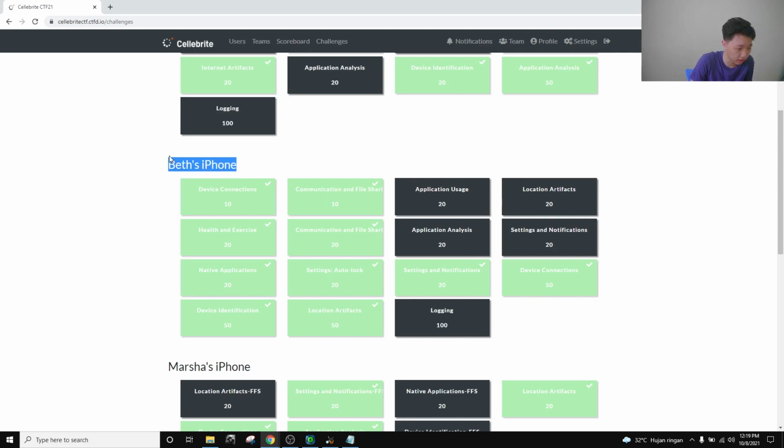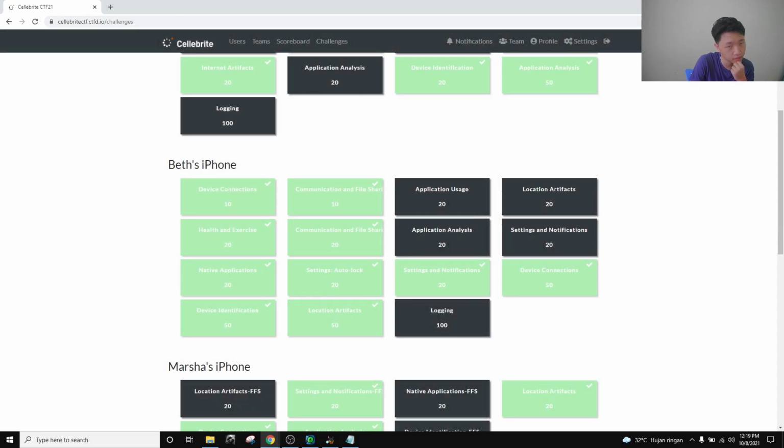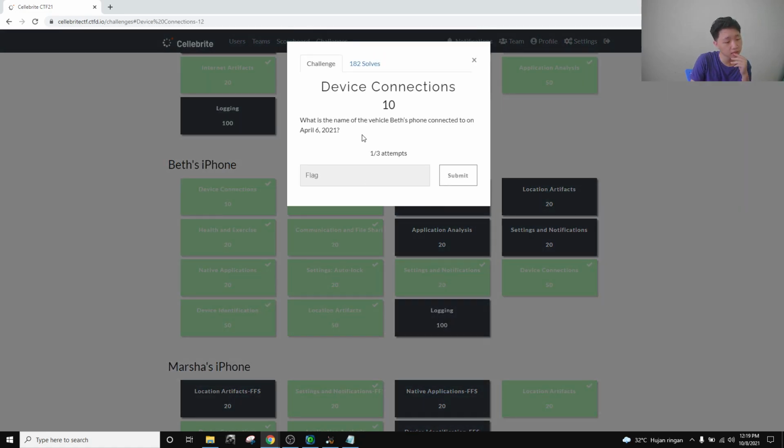On the second device, Beth's iPhone, there are a lot of questions here. So let's go to the first question on Beth's iPhone. What is the name of the vehicle Beth's phone connected to on 6th of April 2021? We need to find the vehicle connected to Beth's iPhone first.